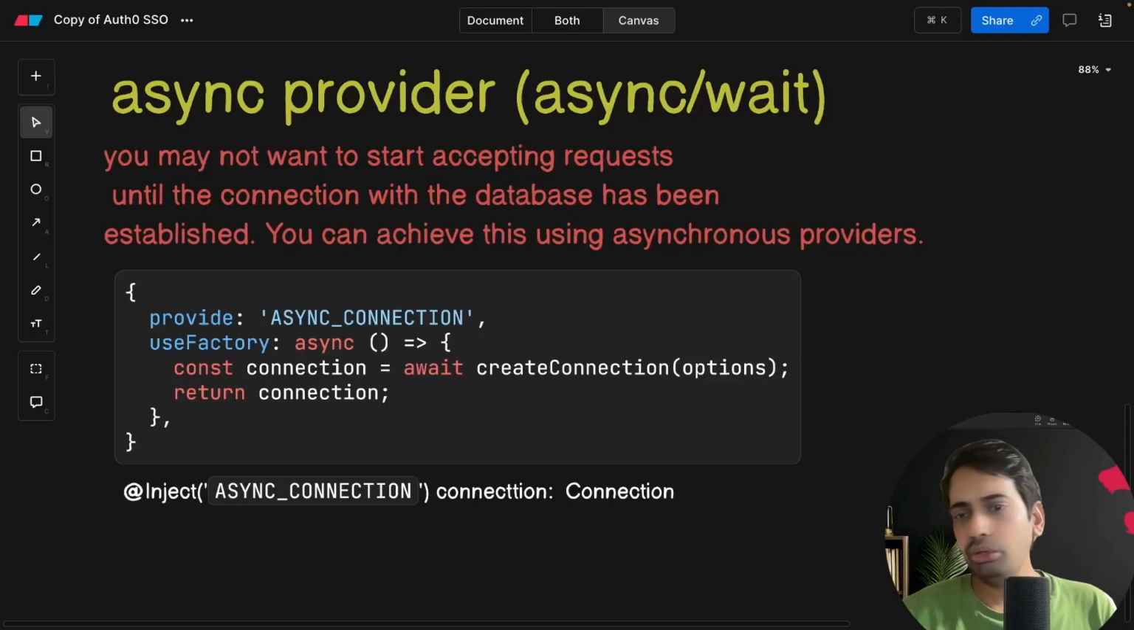If you have used TypeORM, it also provides this asynchronous way of loading dynamically. Why? Database connection will take time. So here I'm providing an injectable token async connection, but the value of that is coming using async await. That means it will take time. I'm just calling create connection and passing the options. Options might be coming from config service. So when you convert the factory provider with async await, that becomes async provider.